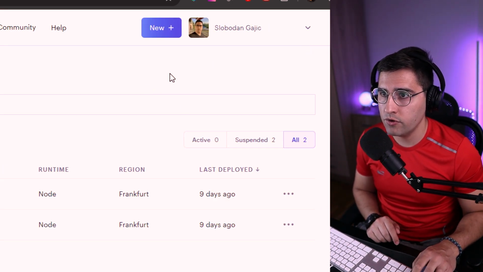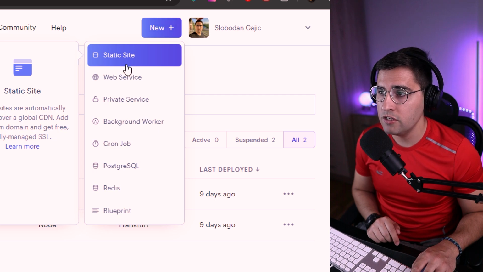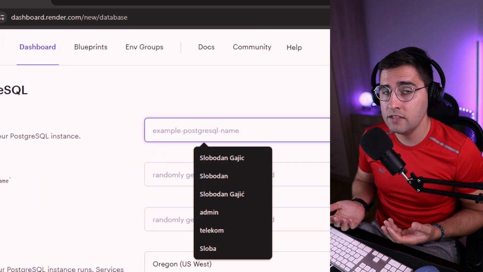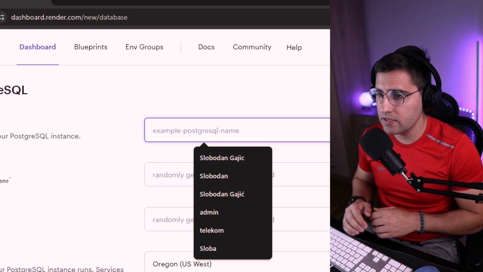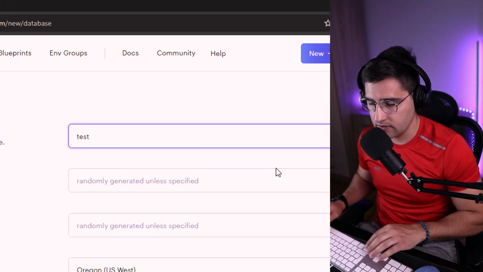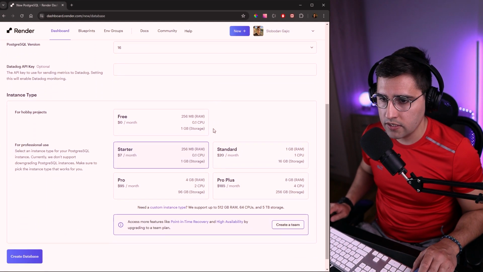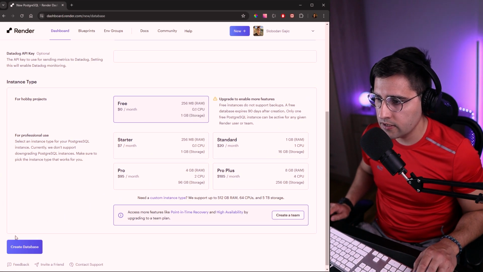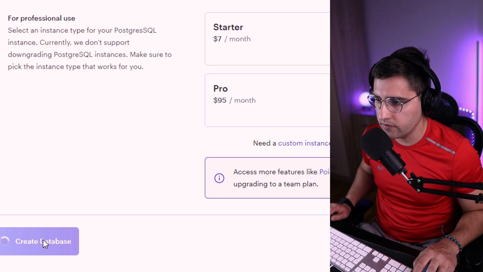And once you're in your dashboard, you can click on this new button. With this we can create a new service, and let's click on the Postgres here. Once this is loaded, we can create a new name. So let's name this one as test, like this. And now we just want to save it. So let's scroll down. We want to click on the free account here. And then let's just click on the create database here.